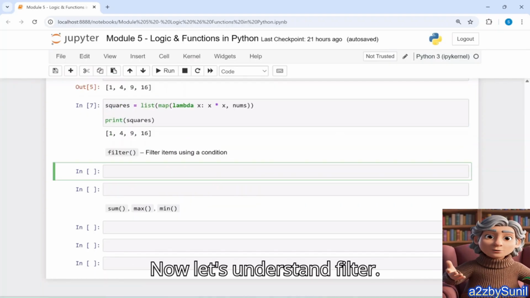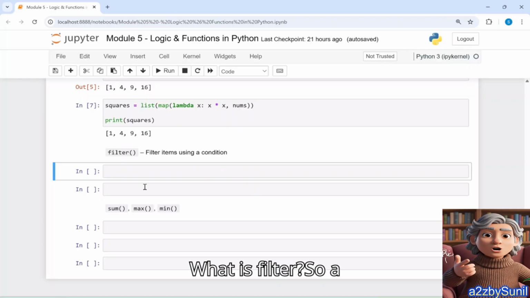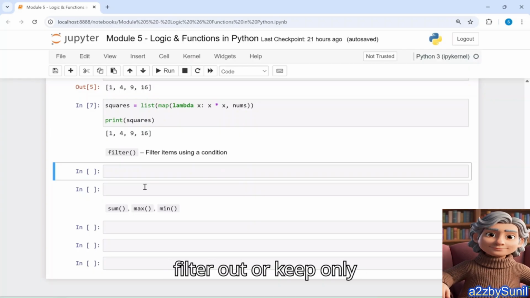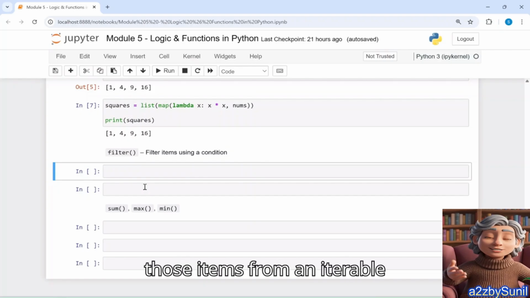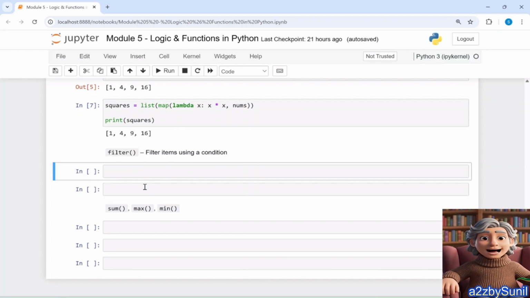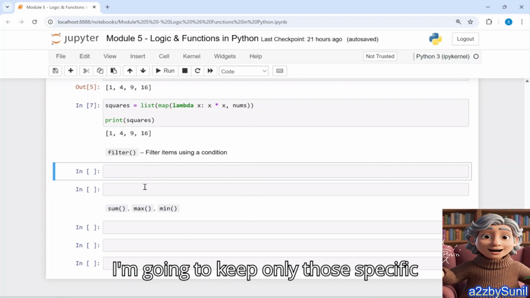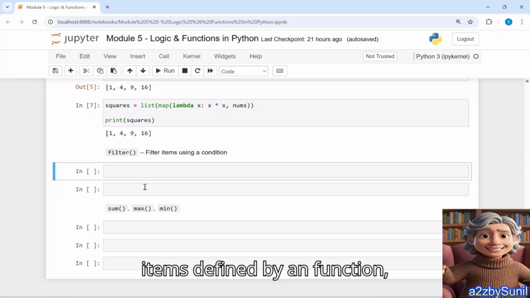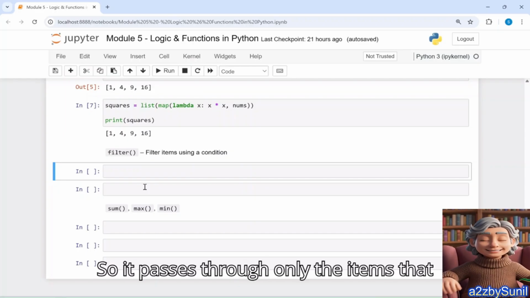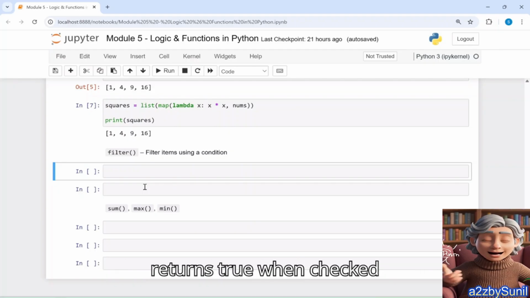Now let's understand filter. What is filter? A filter function is used to filter out or keep only those items from an iterable that meet a certain condition, right? So I have a certain condition that's met, and I'm going to keep only those specific items defined by a function. Think of it like a sieve, right? It passes through only the items that return true when checked by our function.